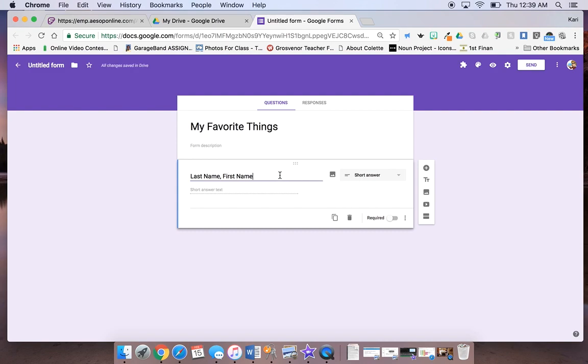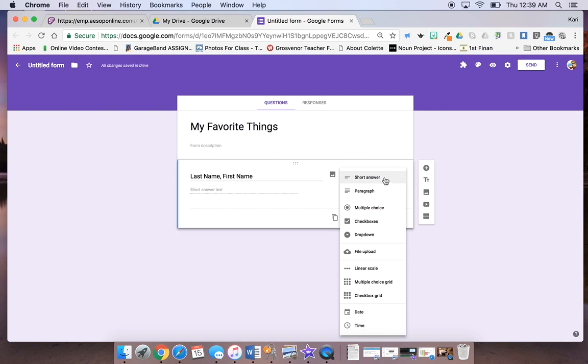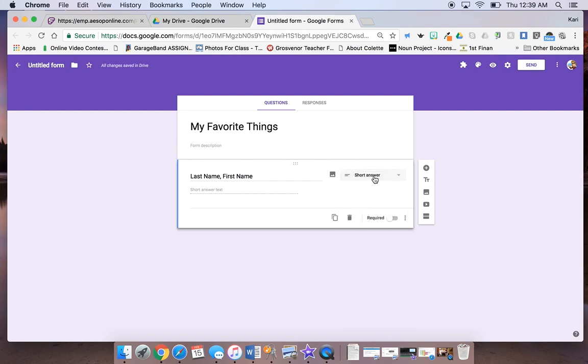Now, after you have a question or a statement, you can go over here and you can choose what kind of question it is. Now, if they're going to write their last name, first name, you don't want multiple choice. So we're going to keep it short answer. And let's go ahead and press the plus button to add a new question.